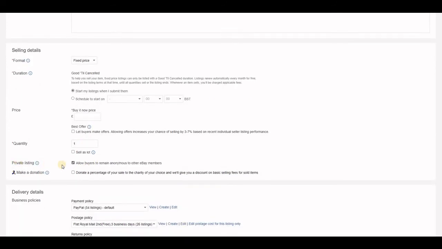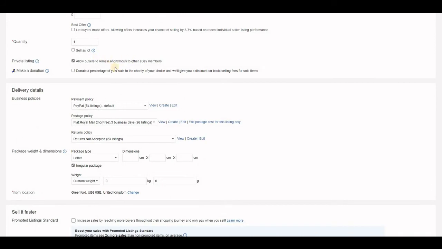And then private listing, allow buyers to remain. I normally tick this because sometimes you don't want other eBay members to know who your buyers are, so I would tick that. I'm not making any donation.